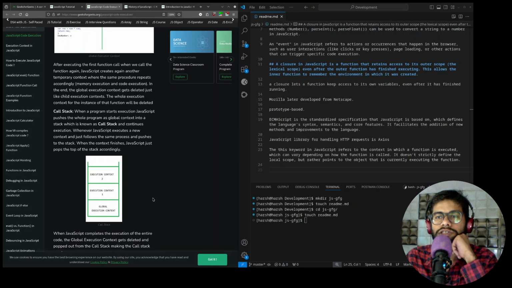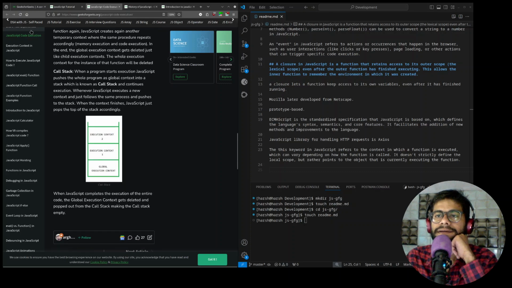Call stack. When a program starts execution in JavaScript, it pushes the whole program as a global context onto a stack, which is known as the call stack. When JavaScript executes a new context, it follows the same process and pushes it to the stack. When the context finishes, JavaScript just pops the top of the stack accordingly. Global execution context, execution context one, and so on.